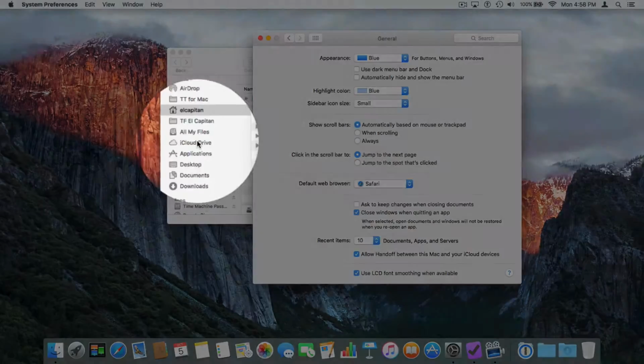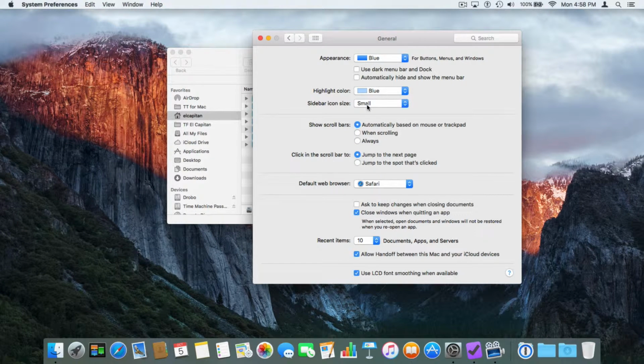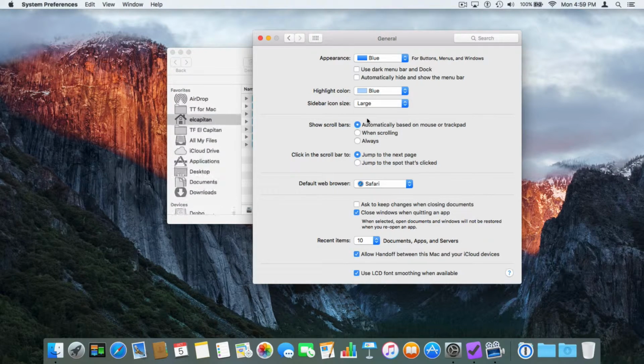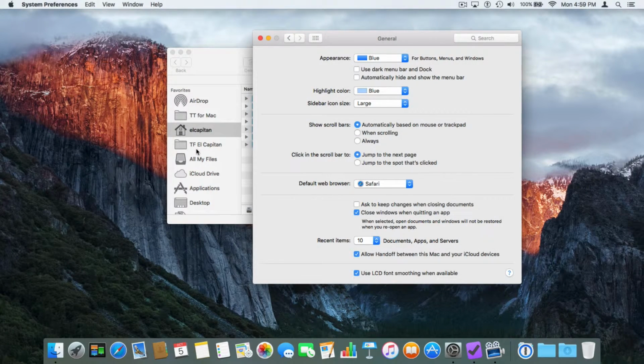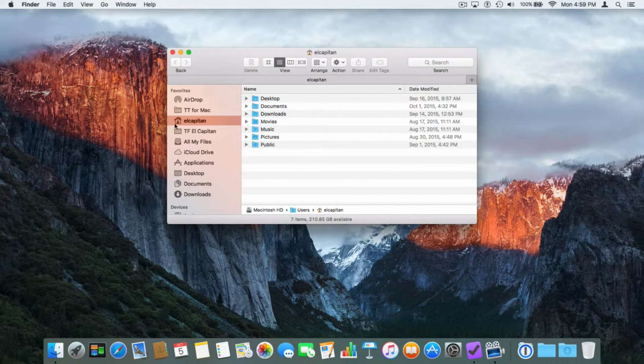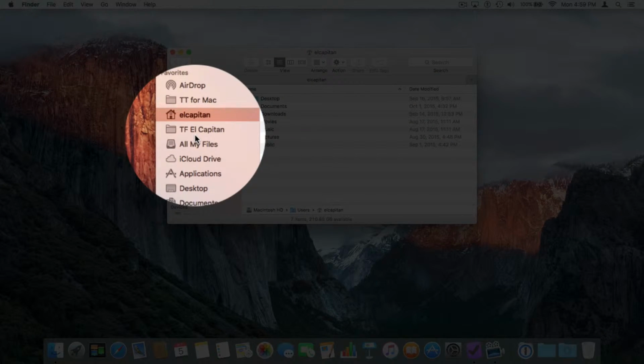Let's go and make it large. Go back over to our General Preferences and select Large. And again, our sidebar is resized and now it is large. Let's go and make it medium. Go back over to our General Preferences and select Medium. Close the window, and now we're back to our medium sidebar.